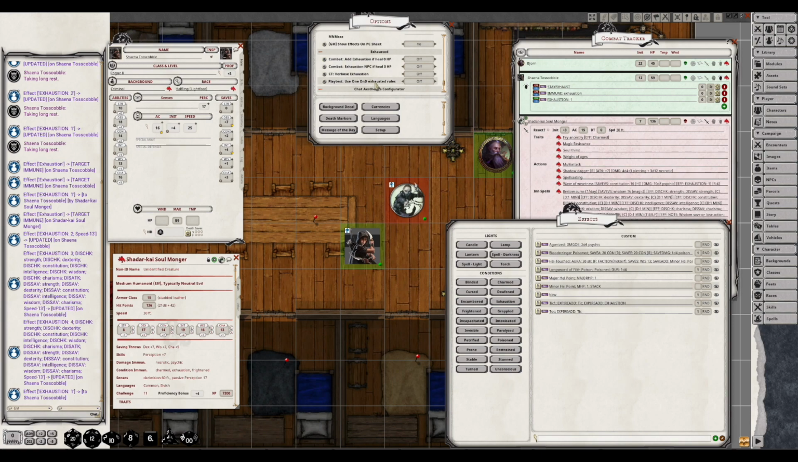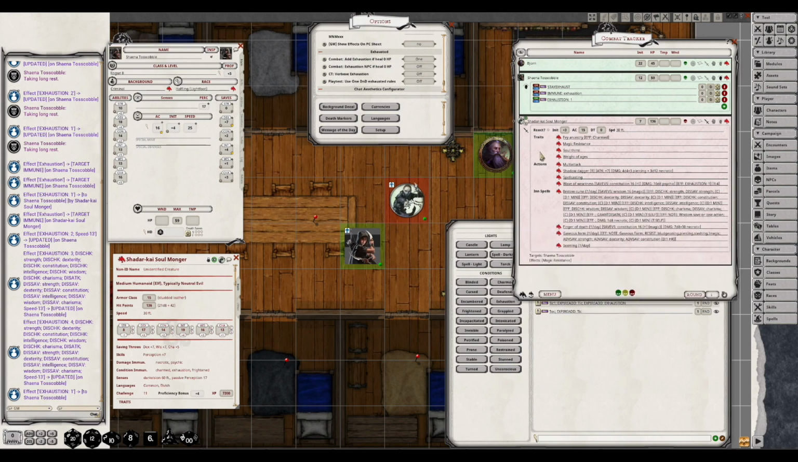Next, we'll look at add exhaustion if heal from 0 hit points. You can set that to however many levels you want to add. We'll just set to 1 here. So what this does is it's a fairly common house rule that if you drop to 0 hit points and you come back, you get a level of exhaustion.